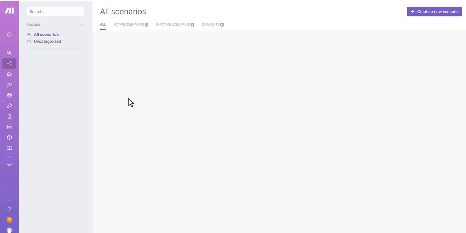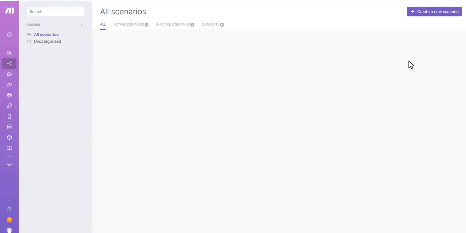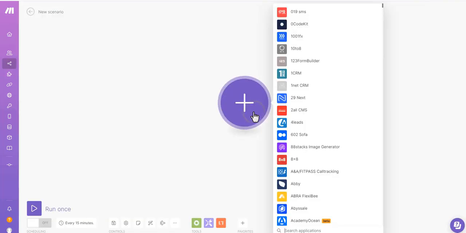Log into your Make.com account. On the left-hand menu, click Scenarios. Then click Create a new scenario. Click the Add Module button. Type in WebHooks.